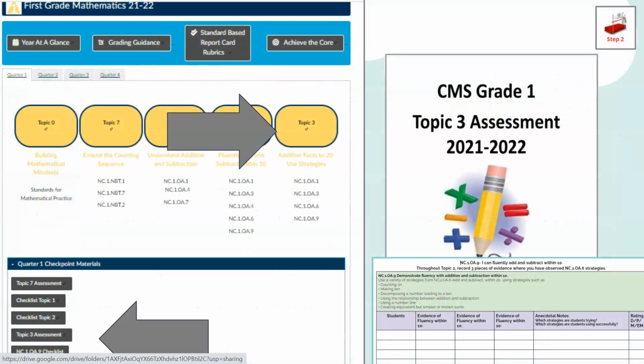If you haven't already pulled the assessment, you can find it in 2 places on Math Rocks. If you click the yellow Topic 3 button, you will find it in the folder, or you can extend the Quarter 1 checkpoint materials and click on the Topic 3 rectangle.